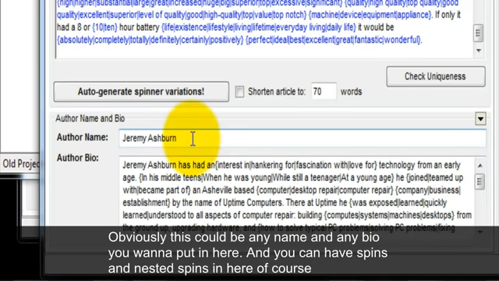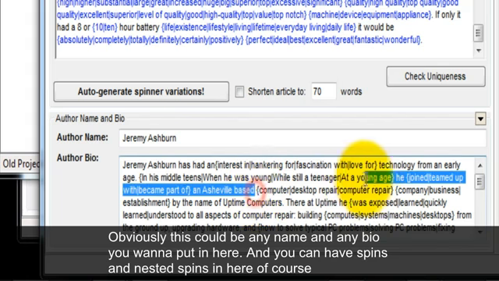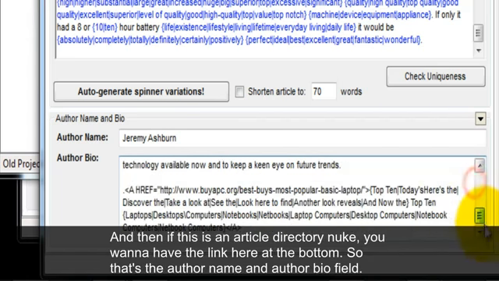Obviously this could be any name and any bio you want to put in here. And you can have spins and nested spins in here, of course. And then if this is an article directory nuke, you want to have the link here at the bottom. So that's the author name and author bio field.